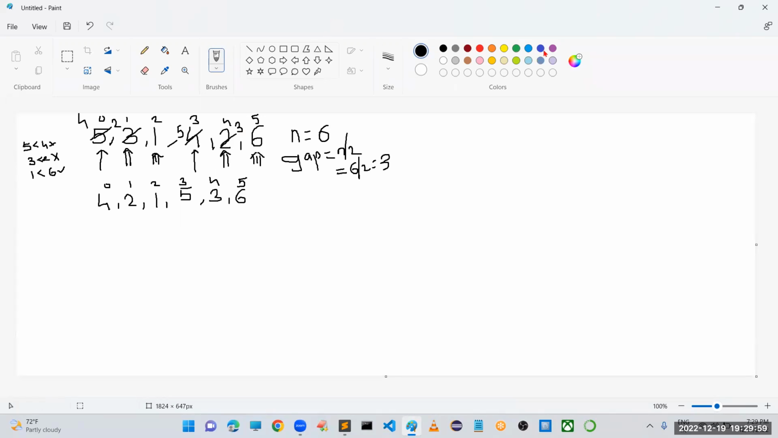Second pass, the gap you have to modify. What is the gap value? It is equal to the previous gap by 2. What is the previous gap? 3. 3 by 2 means 1. Now with one element gap we have to do the comparison. Sir, this is the first element, and this is the next position. Now check, is 4 less than 2? Condition not satisfied.